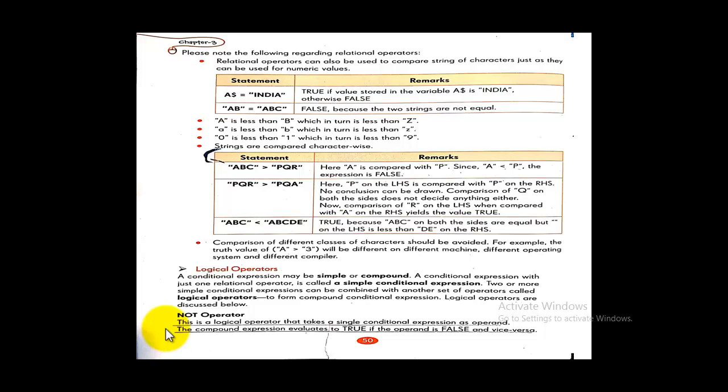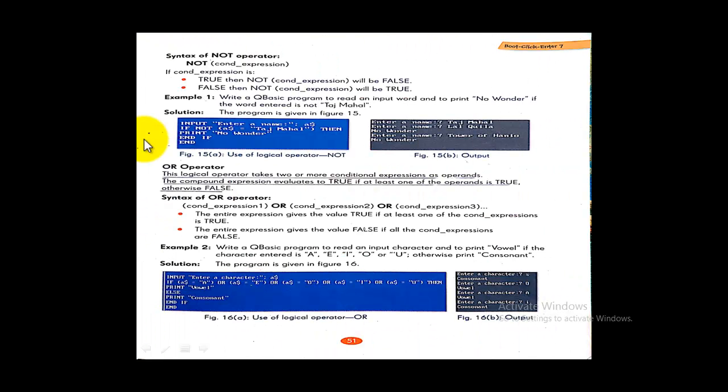Now let's see the syntax of the NOT operator here. There is a rule for writing the NOT operator: NOT conditional expression. If the conditional expression is true, then NOT conditional expression will be false. If the conditional expression is false, then NOT conditional expression will be true.